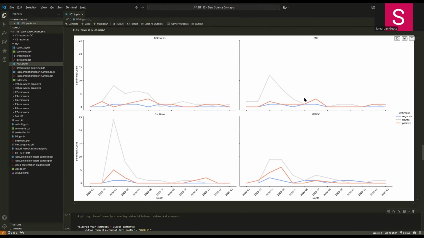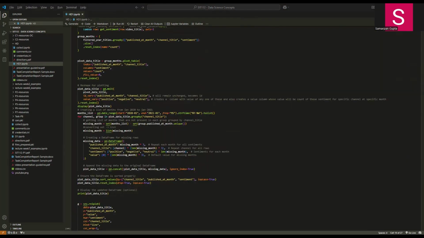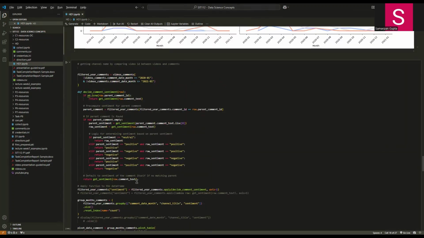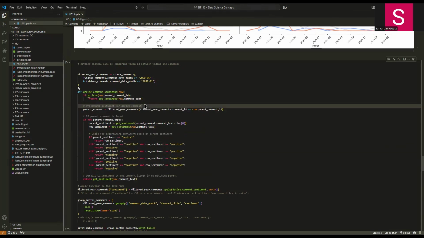While completing this assignment, I did face a lot of obstacles, but one of the other challenges was to make sure that the parents' sentiments and the reply sentiments were perfectly matching with one another. So to implement this function, I had to do some research on how things are linked together and how we can access different data frames.